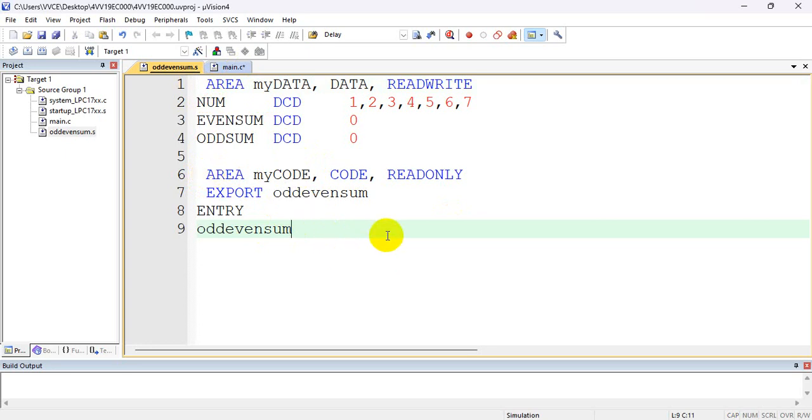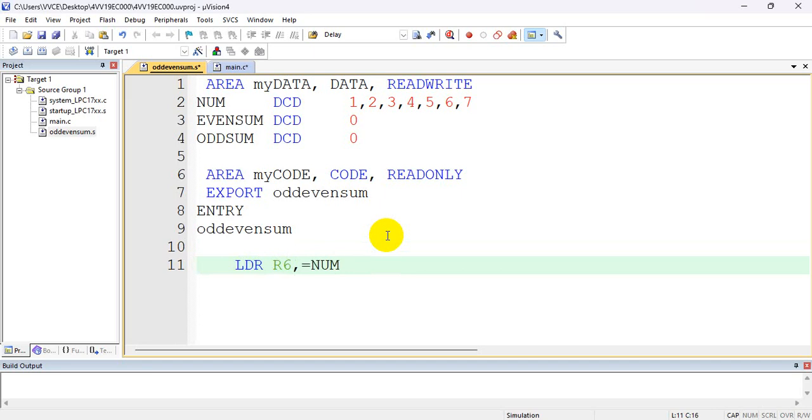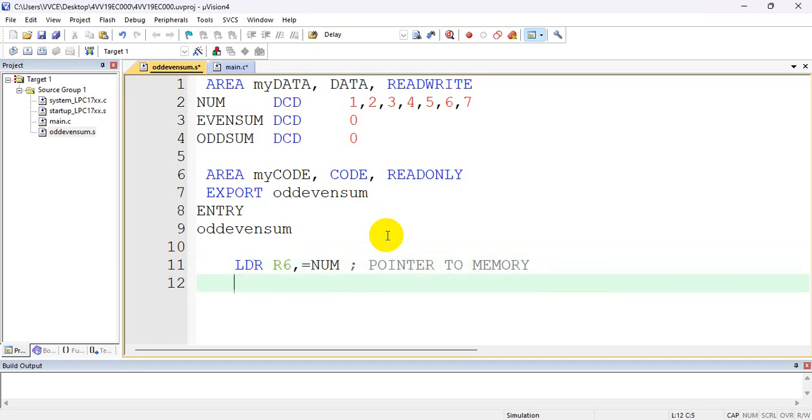Okay, now you can start typing the program. The first thing is to initialize a pointer to the memory. So you have to give a space, at least one. Okay, I will give a tab. So LDR, I will use R6 as a pointer, which is pointing to the memory location now. So this is the pointer to memory.